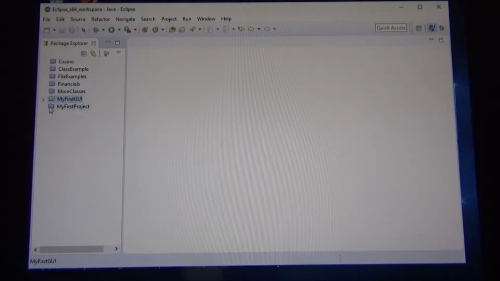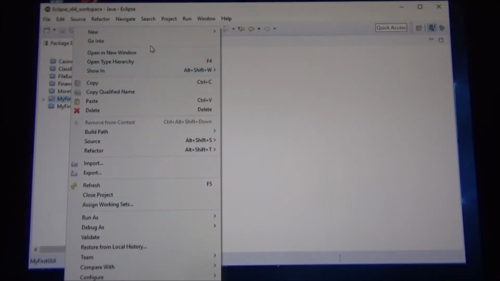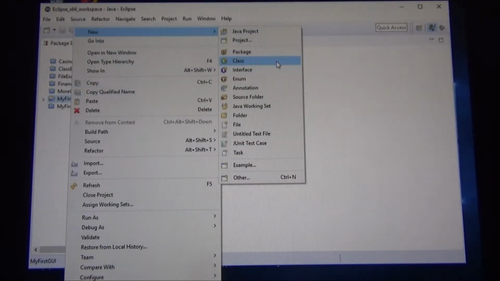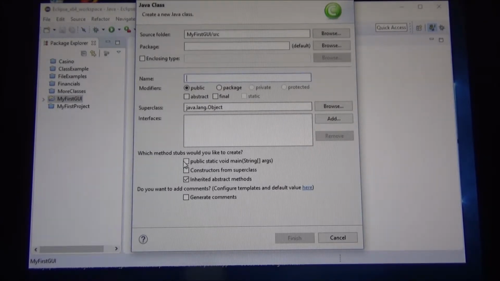And in this, I'm gonna create a class. And it'll have my public static void main. I'm gonna call this class main program or something like that. Whatever you call it.